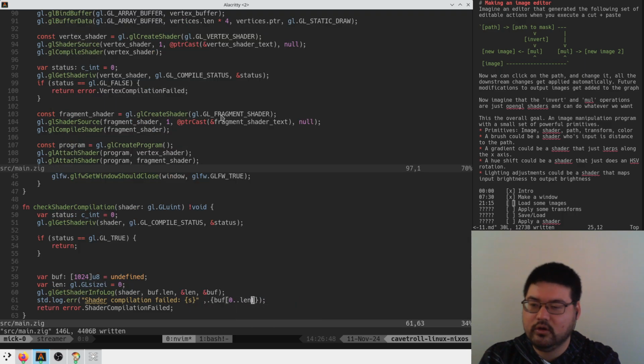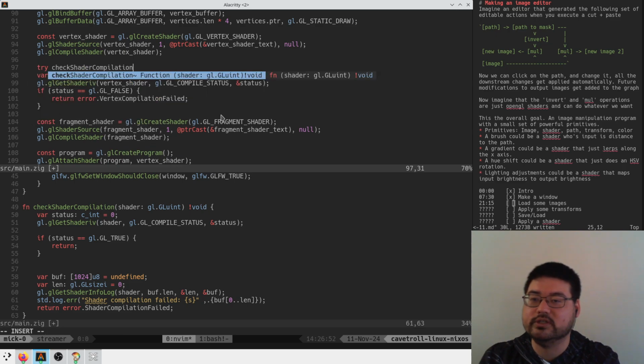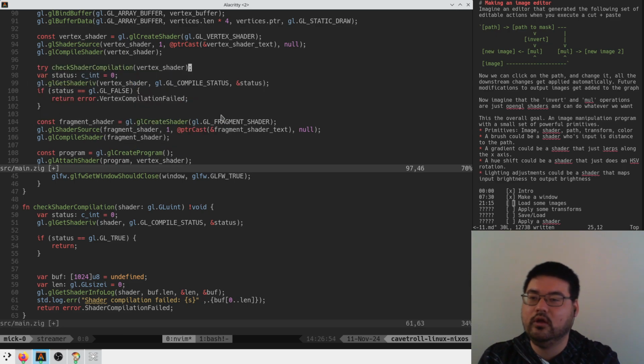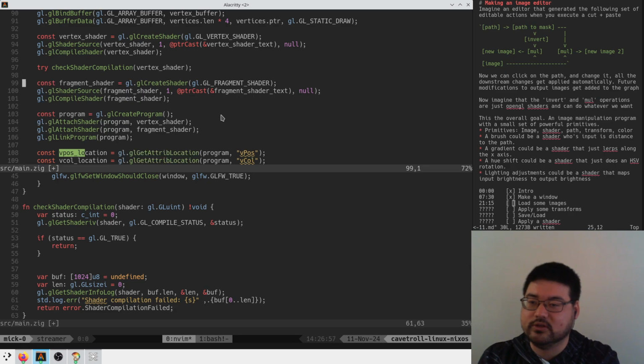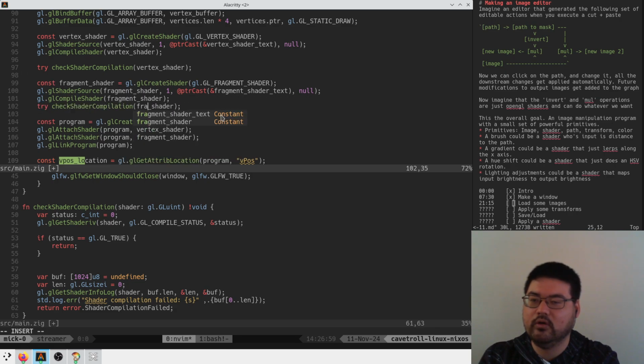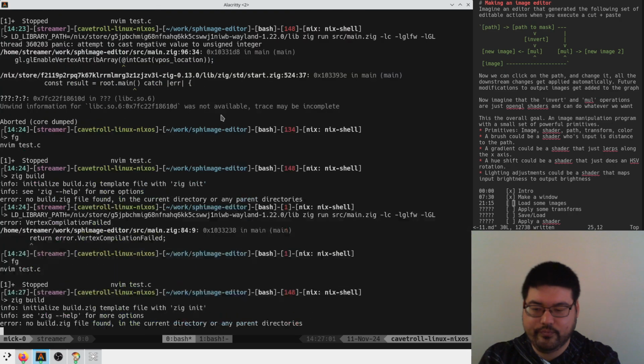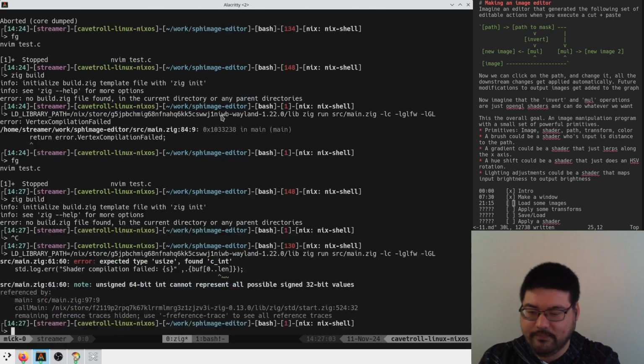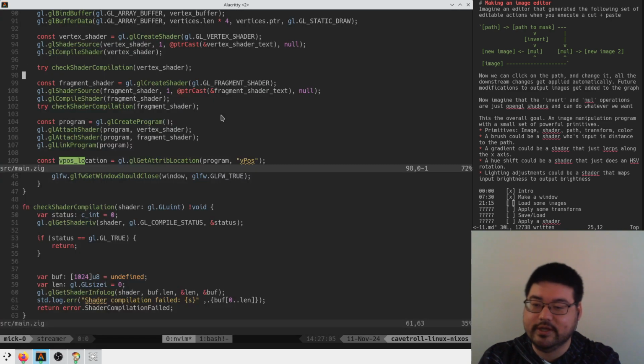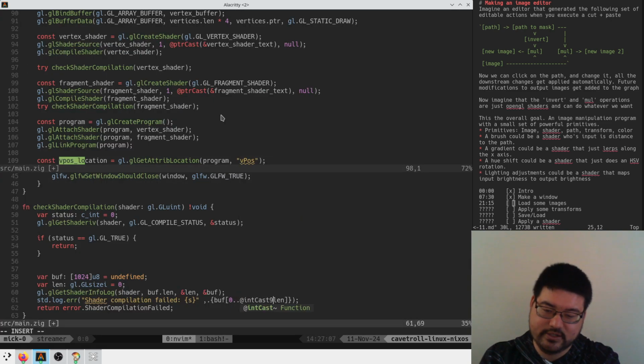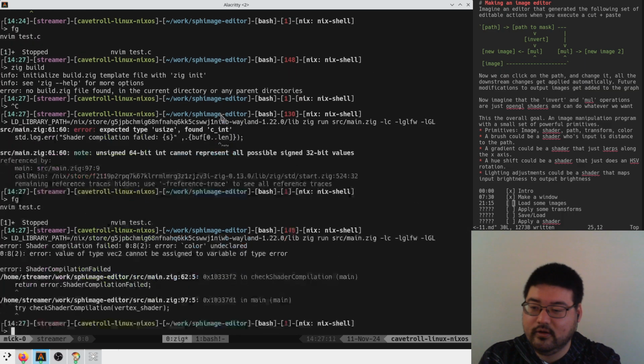Okay. So now we can go back here and just say try check shader compilation for vertex shader. Get all this stuff going away, and then we can check the same thing for the fragment shader. Okay. What do we mess up? He's mad because this thing needs to be intcast. Fine, if you're gonna be like that.